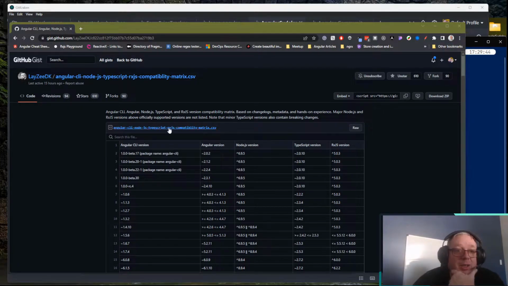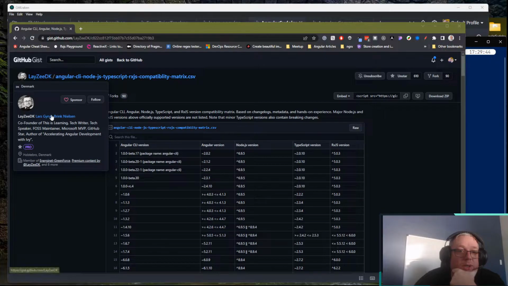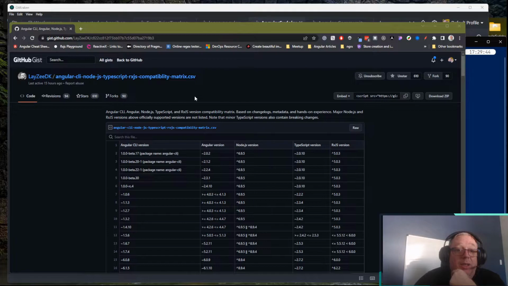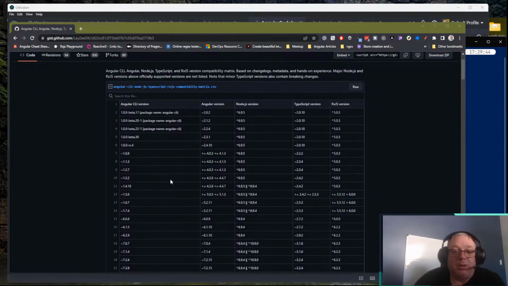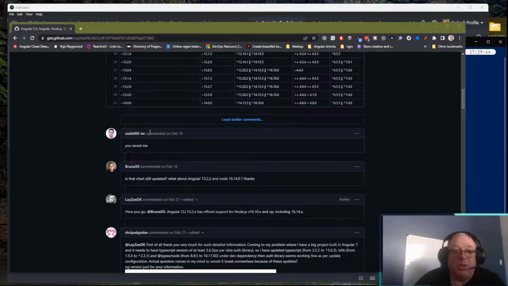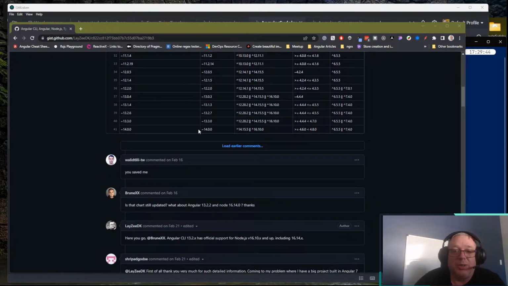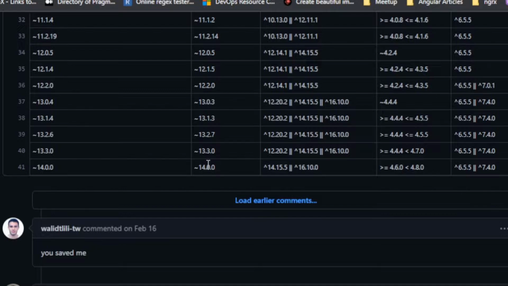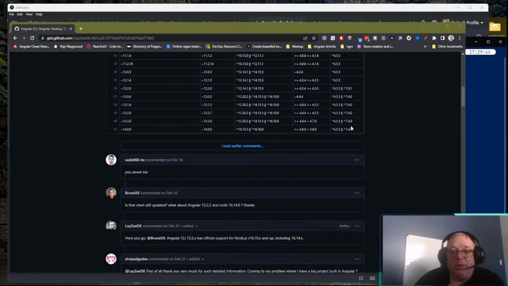It's maintained by Lars Jarup Brink Nielsen, also Lazy DK. A great table. And if we're looking, Angular 14 is compatible with Node 14 or 16, and the Angular CLI between 4.6 and 4.8, and RxJS over 7.4. We have met all of these, I think, already.